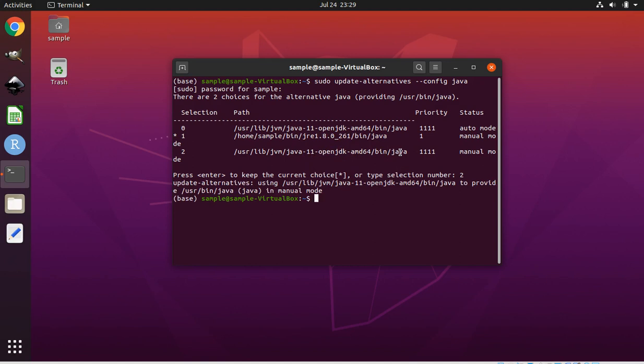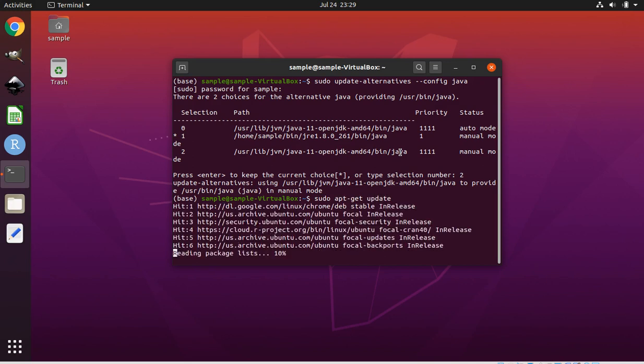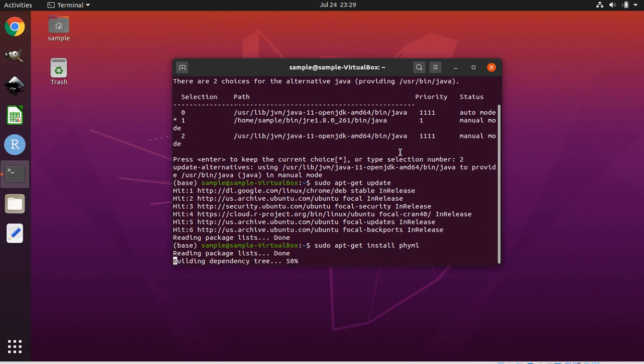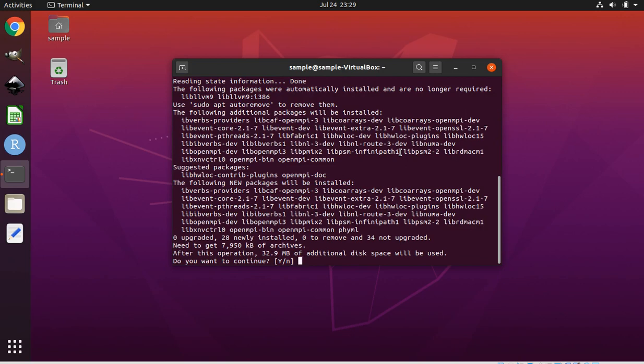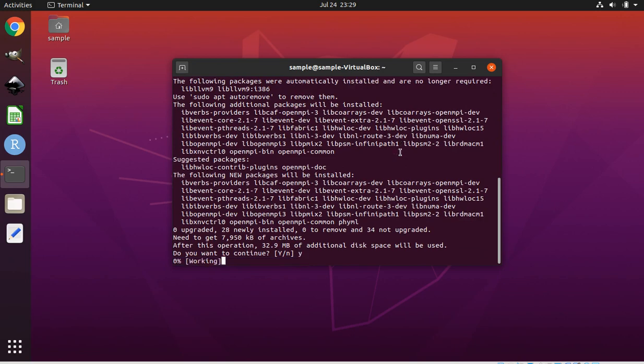Next, we need to install phyml, which is necessary for running jModelTest. To do that, we're going to type sudo apt-get update the repository. Next, we will type sudo apt-get install phyml. Hit Y and then press enter.